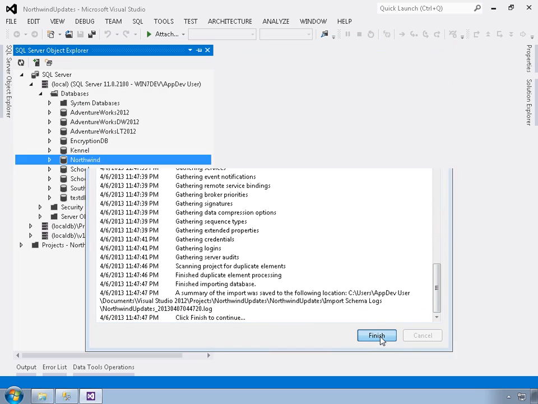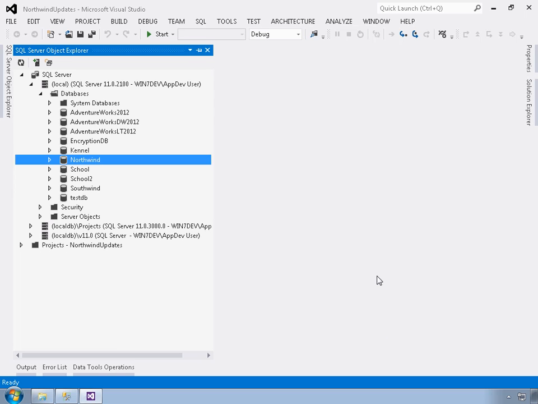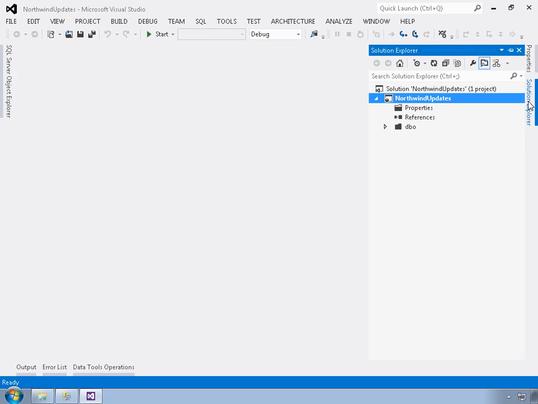Okay, so I'll click on Finish and take a look at Solution Explorer. As you can see, I now have a Northwind Updates project that's contained within a Northwind Updates solution. There's various properties and references, but the important stuff is here.